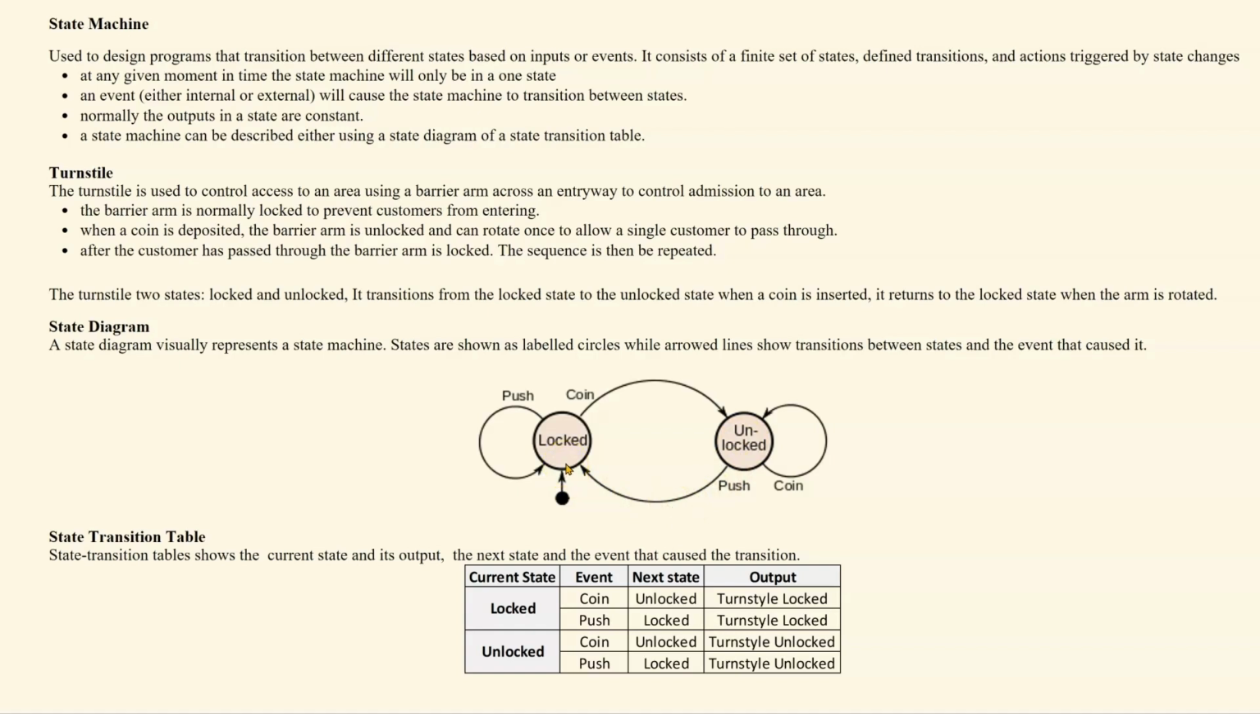Finally, we can look at the state transition table, where we have the current state, event that causes a state change, the next state, and the outputs.